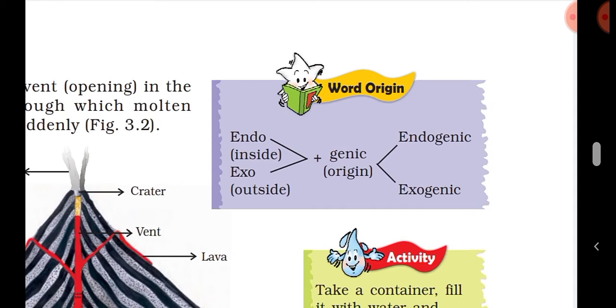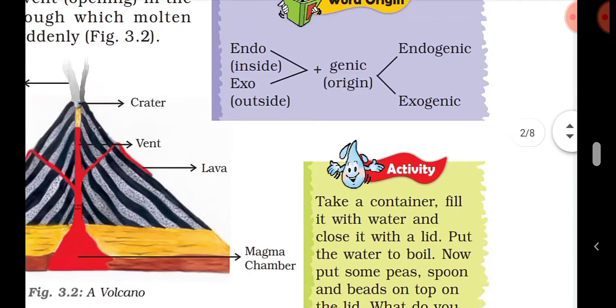You have to write the word origin. Endo means inside and exo means outside. That's why endogenic forces are the forces coming from the inside of the earth, and exogenic forces are those which affect the earth from its outside.